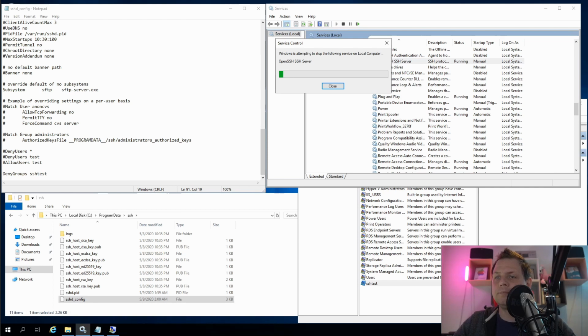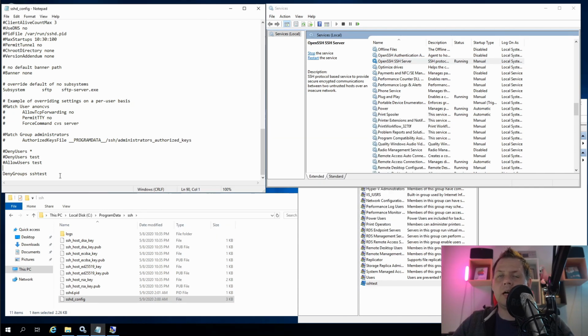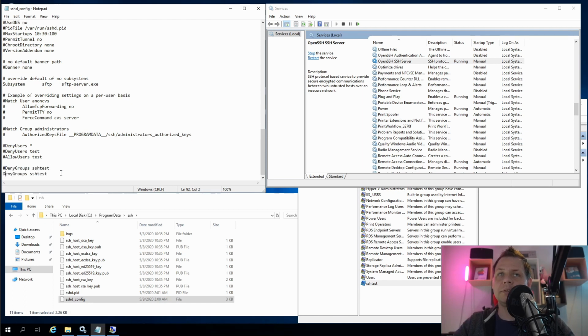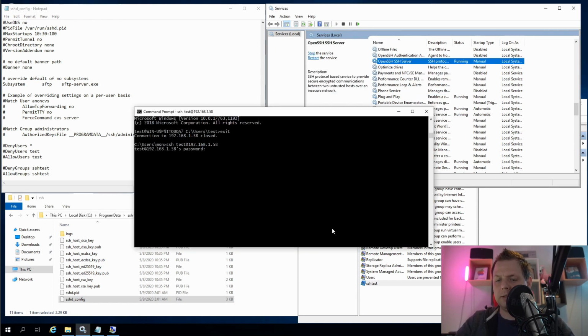Let's restart the service again, and now it's running. I should not be able to log in as an administrator, but the test user here should be allowed to log in, and it's working. So that's how we can deny a single group, but we can do the same with allow groups and restart the service again. And if we try here with the test, it's not allowed. If we try with the administrator, you can see we are logged in. So that's how we're working with it.